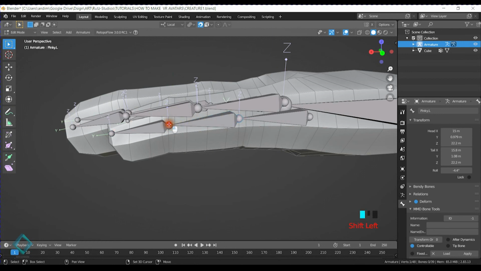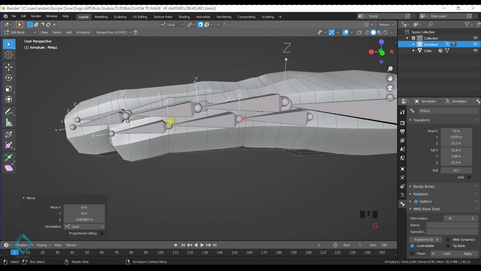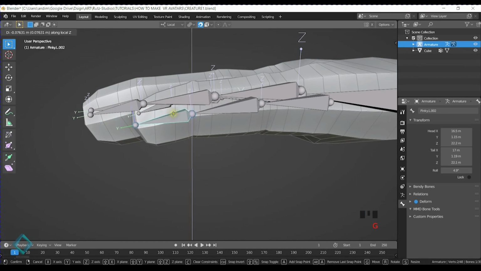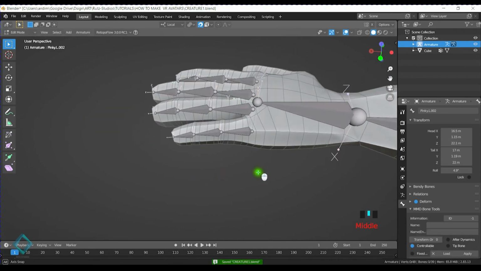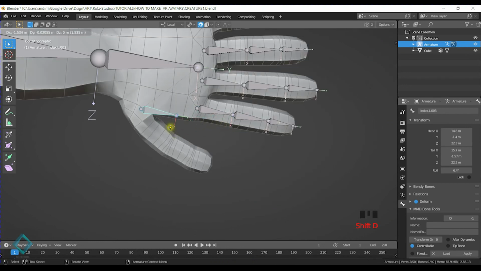And go like this, go like so. No, let's just do one by one. Pull it up a little bit, pull it up a little bit. And I feel like this guy needs to go down a tab. Okay, so now we're gonna finish up with the thumb.